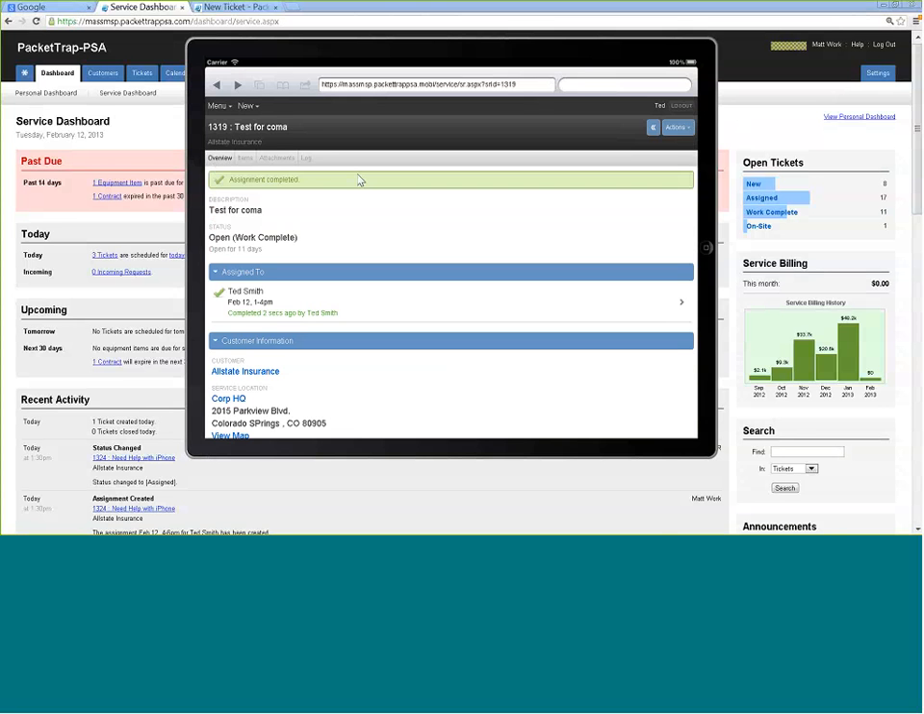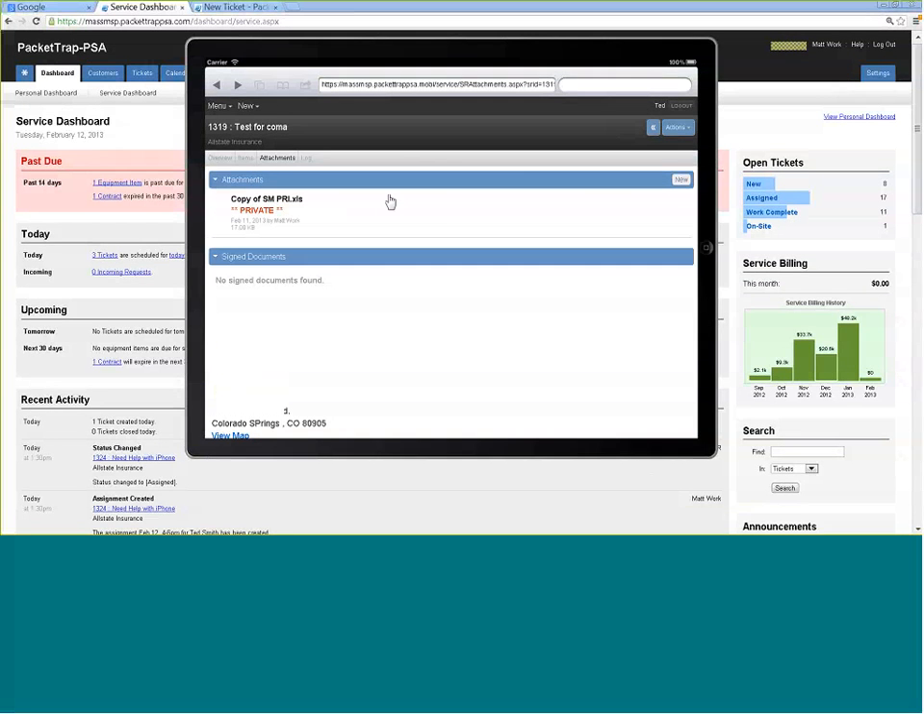Now, he might not be done. He might have to take a before and after picture. Maybe there was something really messed up in the computer room. You want to take pictures of it just to help describe the problem. Now, here we can see there's a private attachment. He can also do a new attachment.